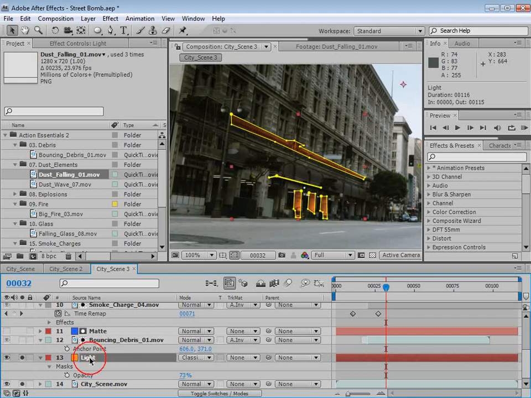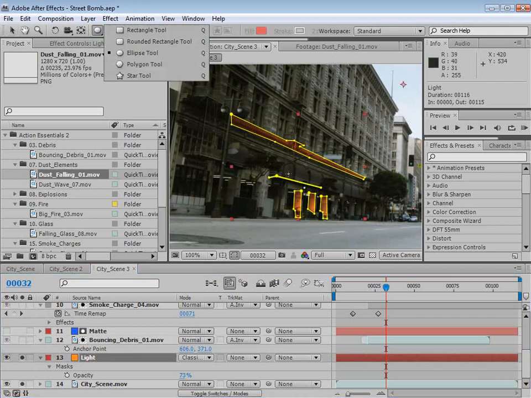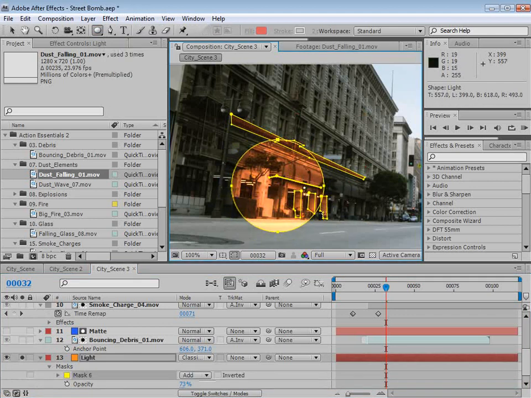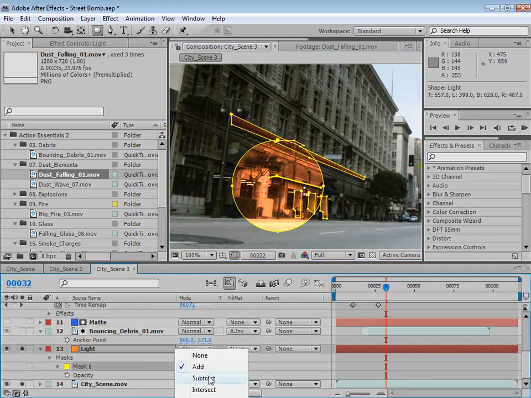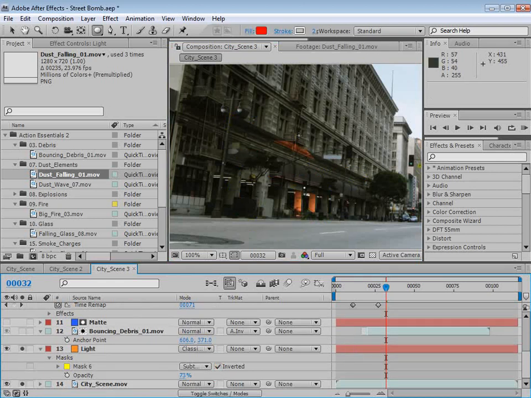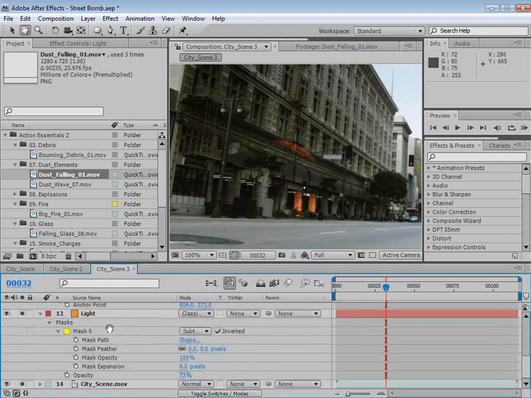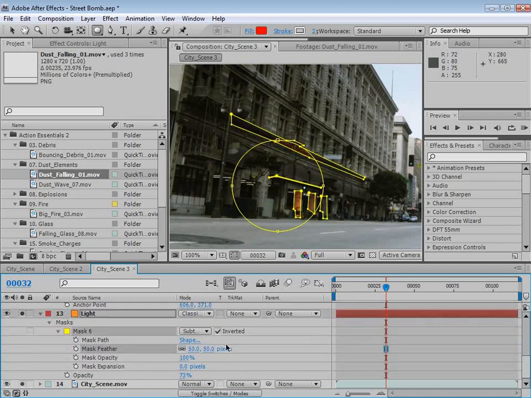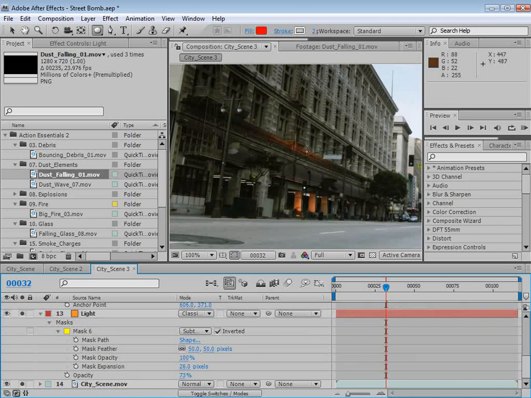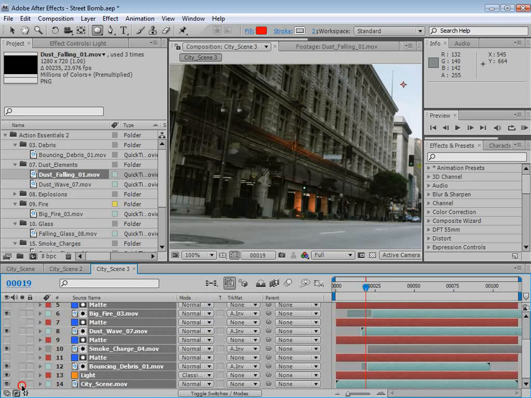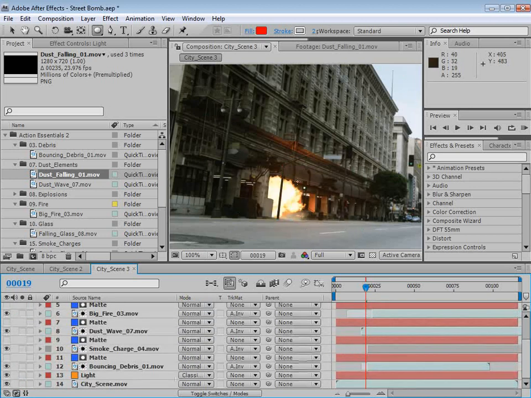So I'm going to select the layer, take the ellipse tool, and draw a shape right about where the explosion would be coming from. Then we're going to change that to subtract and invert, so that's adding back in the area. Then we feather that mask and maybe expand it. Expand it right here. That creates really nice falloff, so that it's not just sharp edges. It's nice blending and all that.